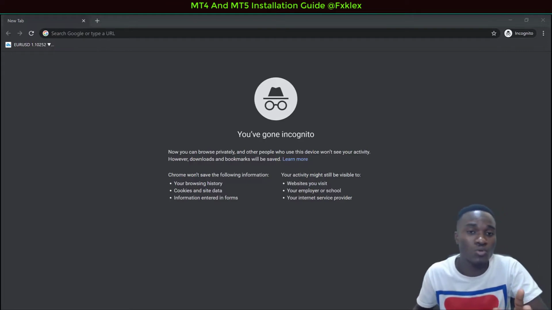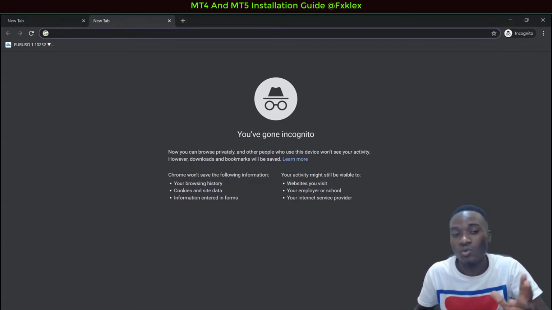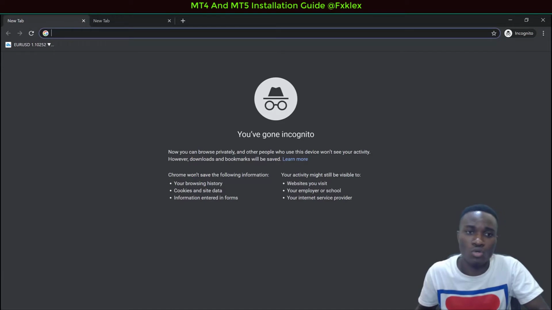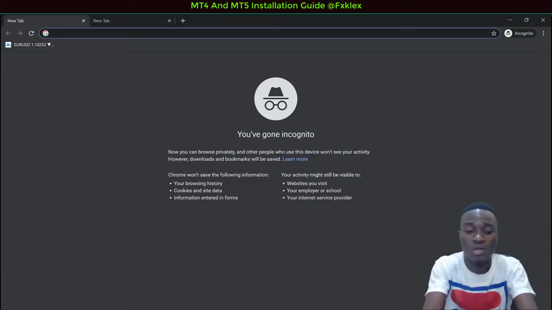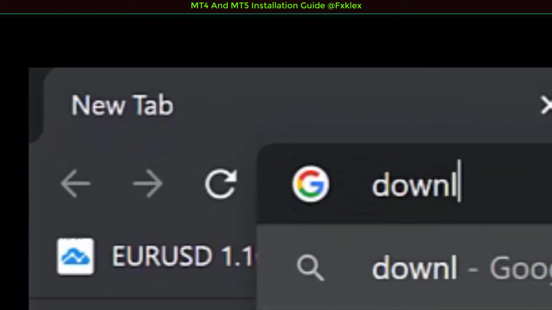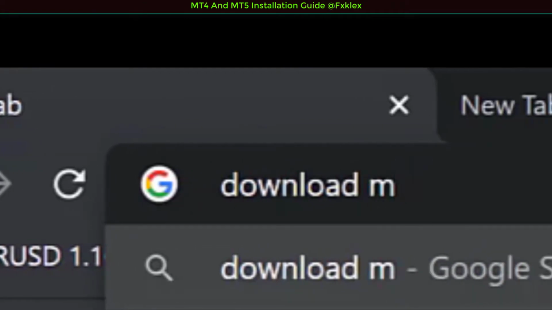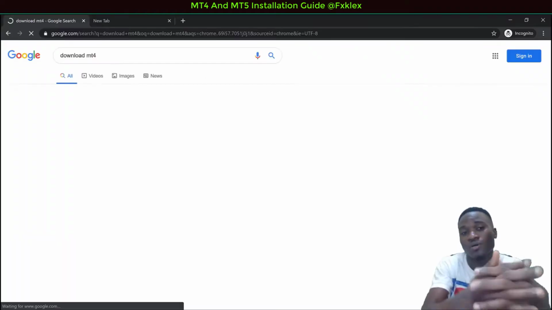I'm going to open two tabs here on my browser. In the first tab, we're going to type the keyword on the Google search engine so we can download from there. And in the second tab, I'm going to input the link to my preferred brokerage firm's website. So let's type download MetaTrader, MT4, okay, MT4, and let's see what's going to happen.